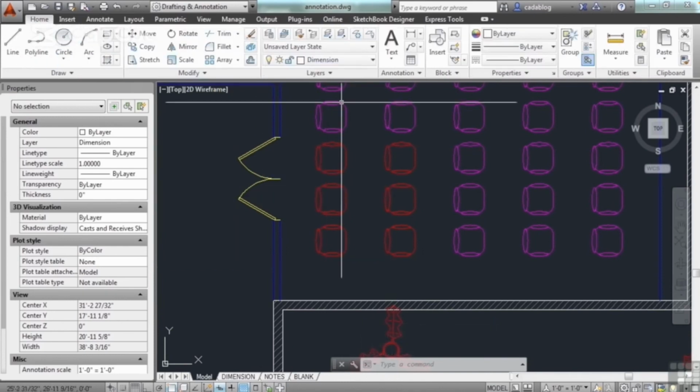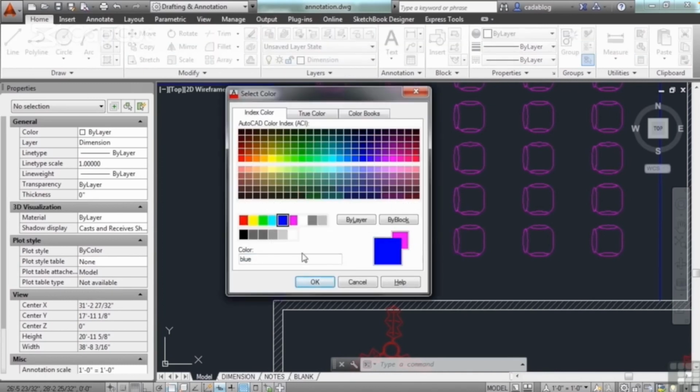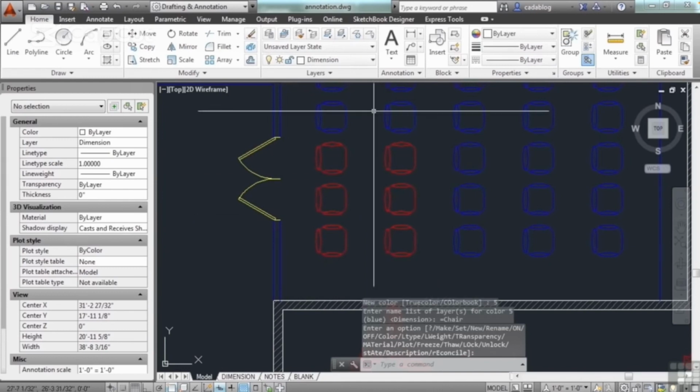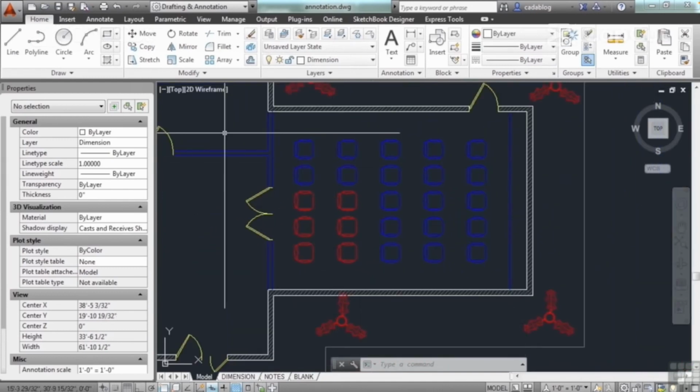Or, in fact, I can go to the chair layer and I can change its color to blue. And now the chairs are all blue. That's the power of blocks. You can't do that on a flat drawing. So make sure that when you draw with blocks, that you draw them all on layer 0. And then once you insert the block, you put the block on the layer you want it to be on.